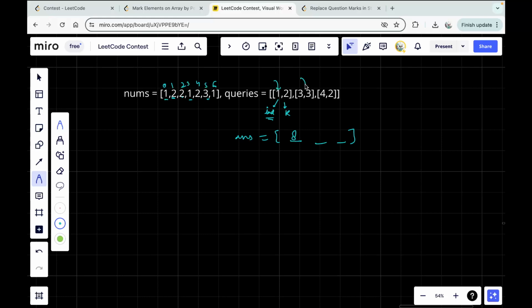Then for the next query. Another thing here is that after you have marked elements after a particular query, you cannot consider your array from scratch for the next query. You have to consider these marked elements as well, and then perform the next query. So for 3 comma 3, these 3 elements have already been marked. So let us perform this.